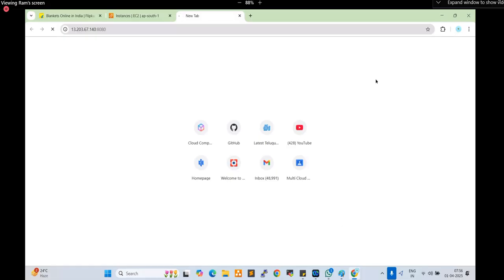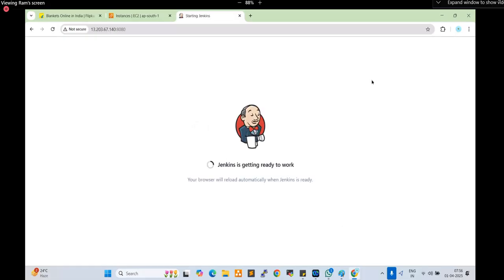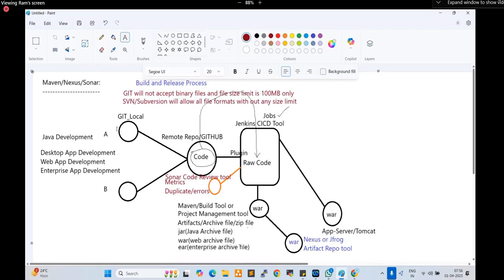Tomorrow we'll discuss the CI/CD project. By that time we'll go with the Tomcat server. We can integrate Tomcat and deploy the application that the developers develop directly onto the respective target, which is Tomcat. So tomorrow in live, we can perform all these integrations.